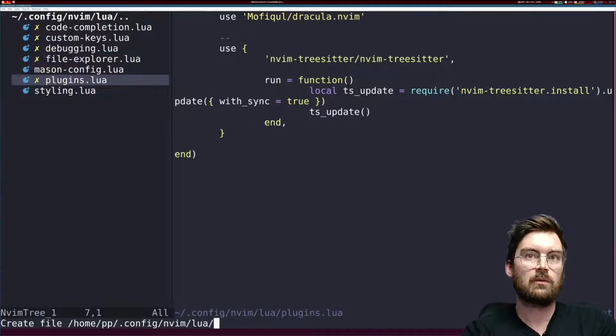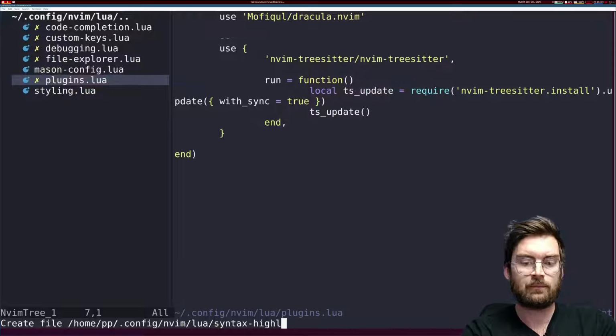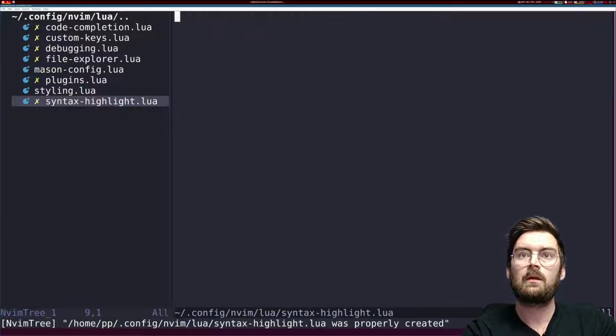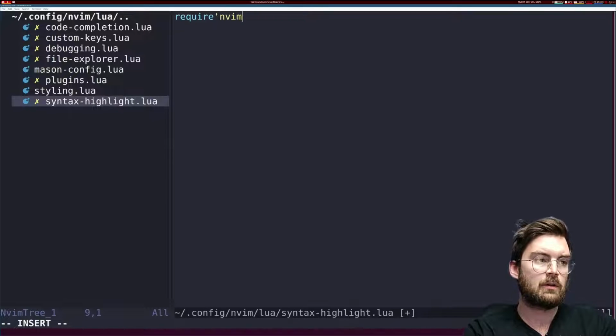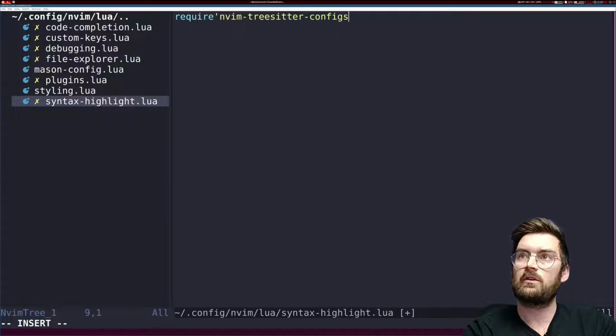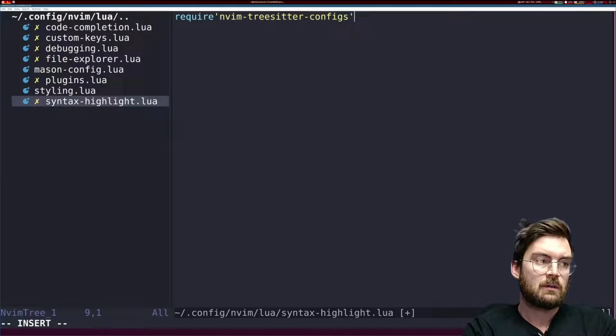I'm going to jump to my configurations file and create a new file, which will be syntax highlight.lua. I'm going to open it up, and we're going to configure the highlighter. So I'm going to require the Treesitter configs, and I'm going to execute setup.